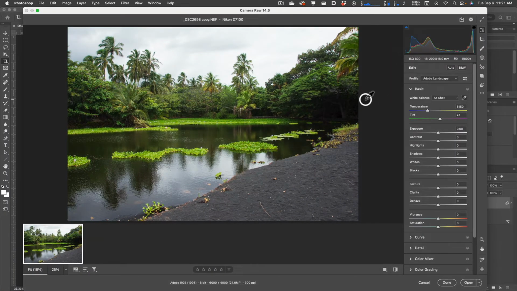And then I will click on something that should be neutral, meaning it's not a color. Well, it's shades of gray. Let's put it that way. I'm going to click on the clouds. That kind of worked. It looks a little bit magenta to me. If I click on things that aren't neutral, you'll get really weird effects. Kind of interesting, but not correct, right? So I'm going to click on the cloud, and that looks pretty good. It looks slightly magenta to me.